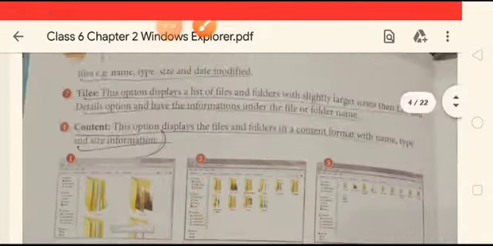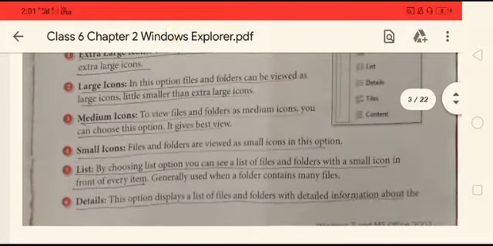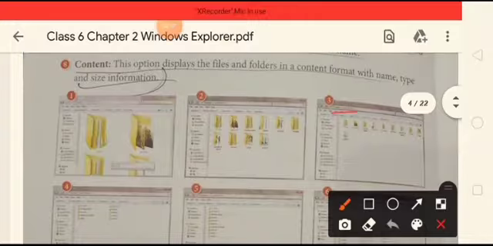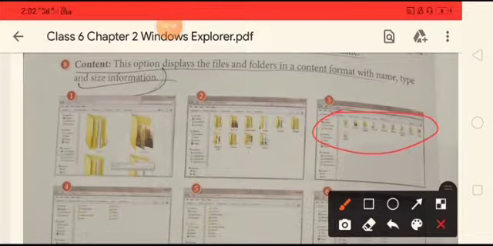Now what is the third possible way to view folders? Medium icons. To view files and folders as medium icons, you can choose this option. It gives the best view, meaning it normally covers all your files and folders that can be displayed in a single window. So this is considered the best type of view. See, this is the medium icons view on your window.